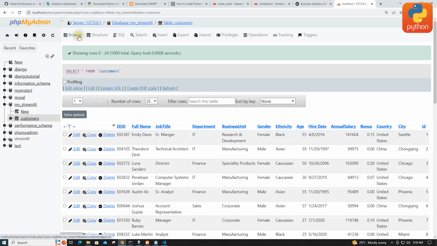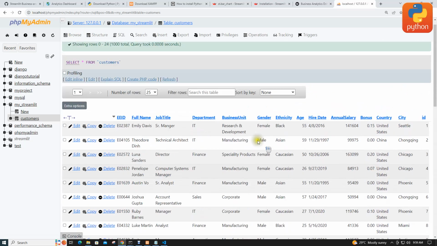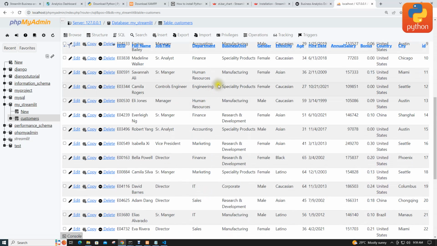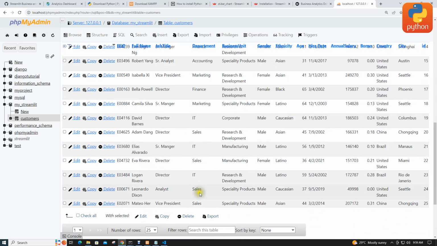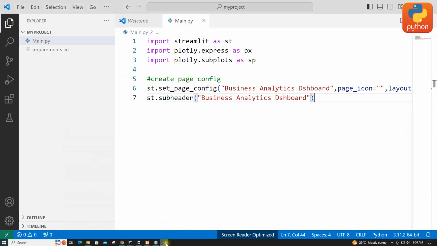Now click on browse. After clicking browse, you will find our data here. These are the data that are in the database. So now the step is to just write a query to fetch data from the database.